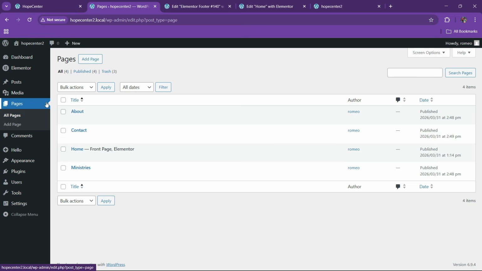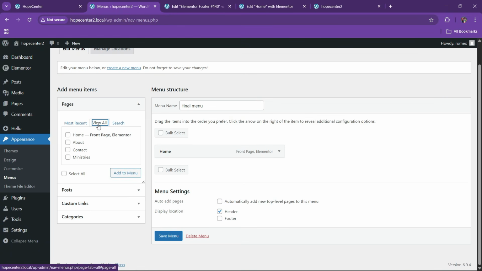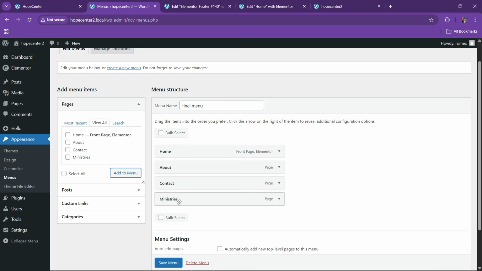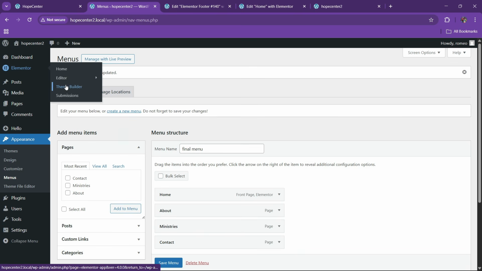Okay, now let's get back. Go to appearance, go to menus. Okay, now you can see here we can add about, contact, ministries, like this. Okay, you can just put it wherever you want according to you. Okay, let's save the menu. Okay, now we have to go to this Elementor theme builder, open this.